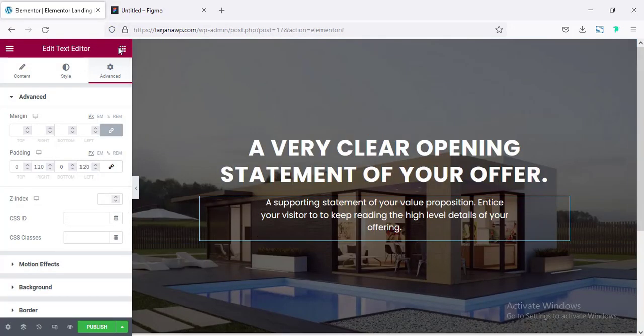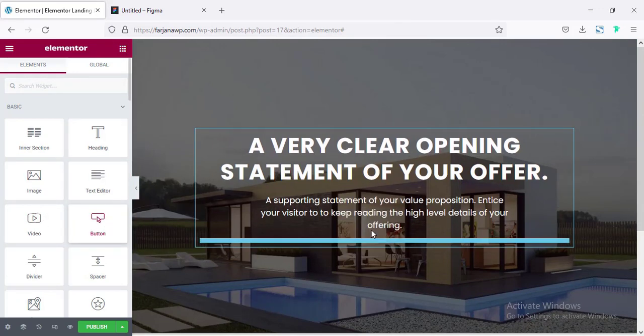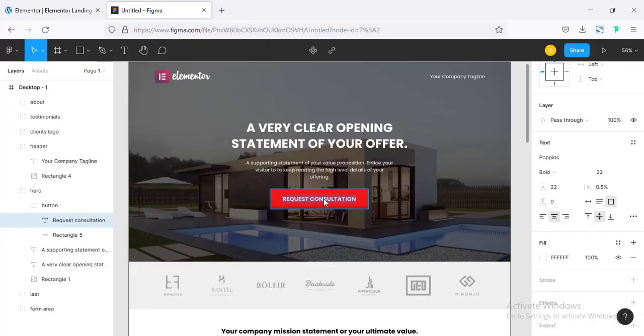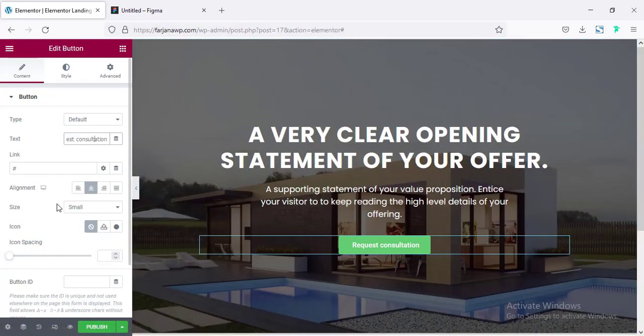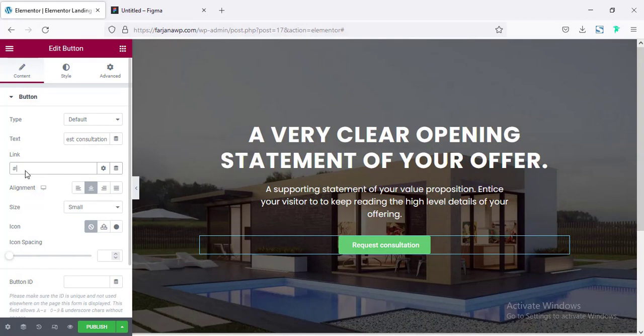So now I'm going again here and searching for a button. So this is a button. I'm taking this, and now making the alignment to center and changing the text to request consultation. And now here we can add any link to our call to action button. So for now I'm just leaving it. I'll link it later after some moment.